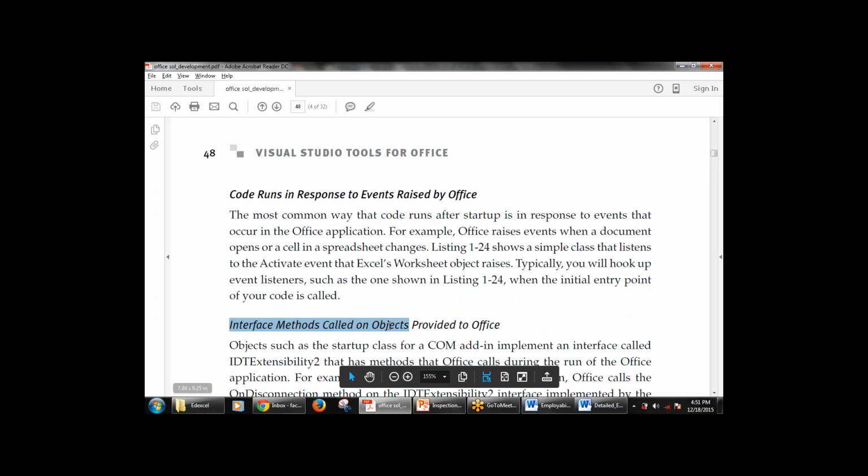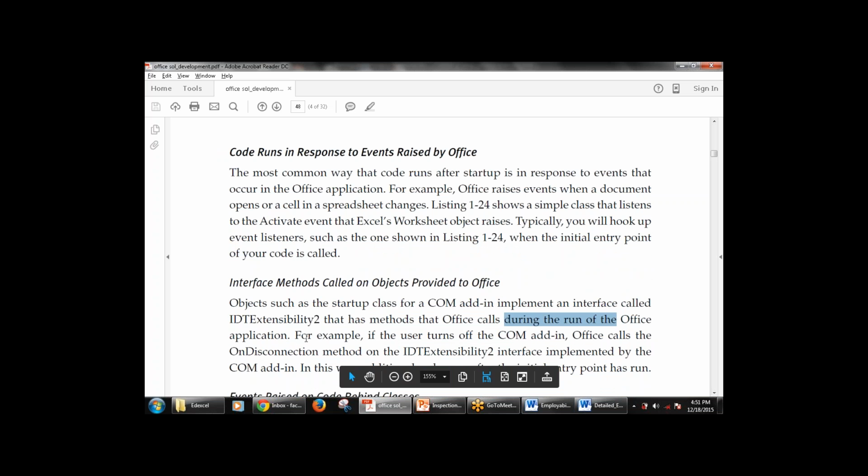The next is interface method calls on objects provided to Office. First was code that runs in response to events raised by Office. Then there are interface methods called on objects provided to Office. Objects such as the startup class for a COM add-in implement an interface known as IDTExtensibility2, which has methods that Office calls during the run of the Office application.